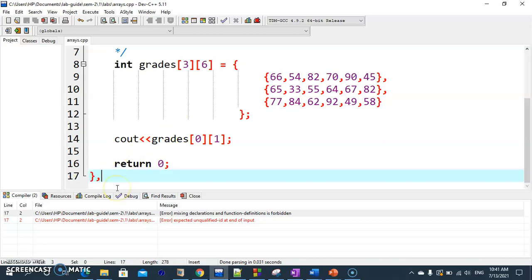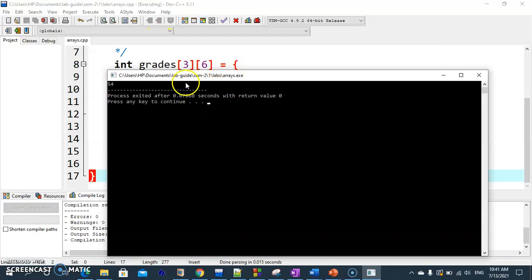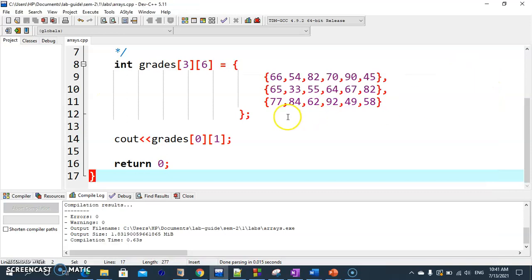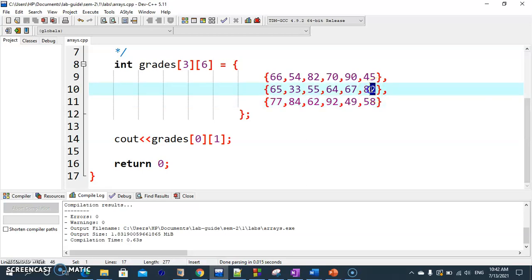Okay, we have an issue here. Yeah, but this is our outcome. So it's showing 54, as the second grade for the first student. So you can try to change maybe how to display the 5th grade for the third student, or how do we display the last grade for the second student, etc. You can try to change these values to display different values from here.